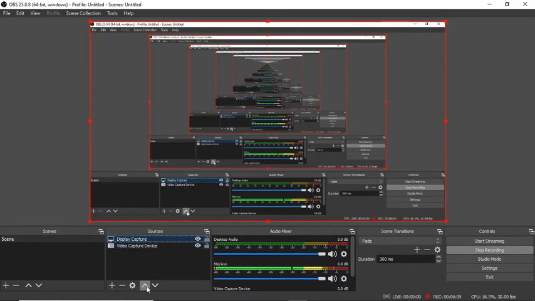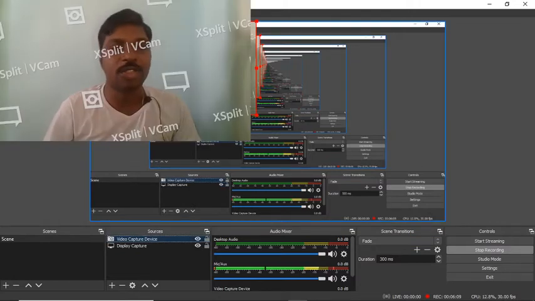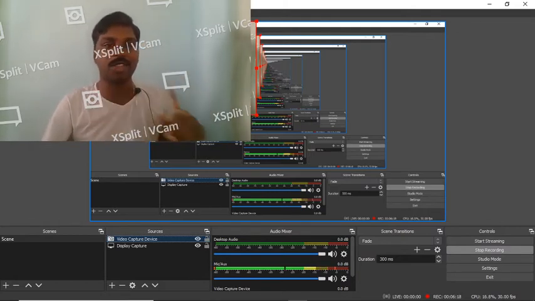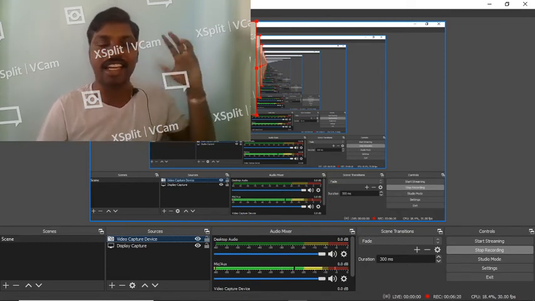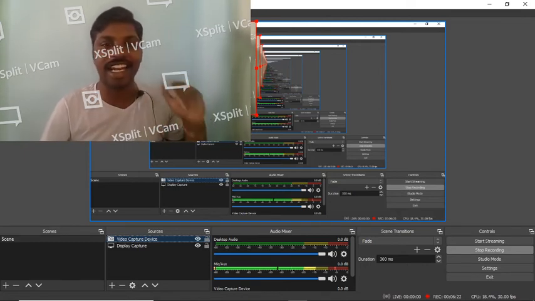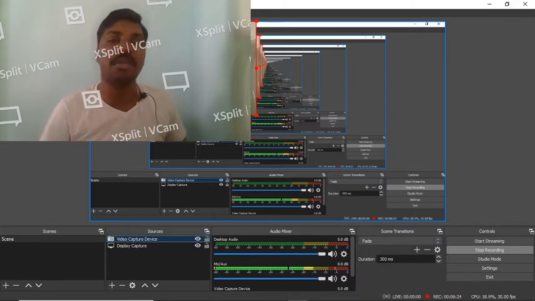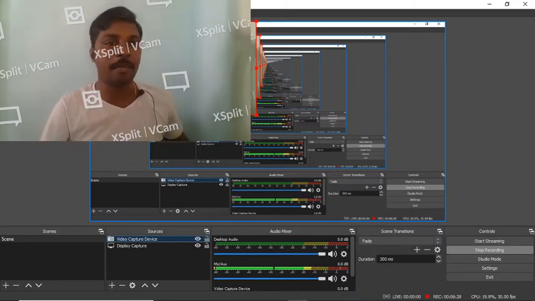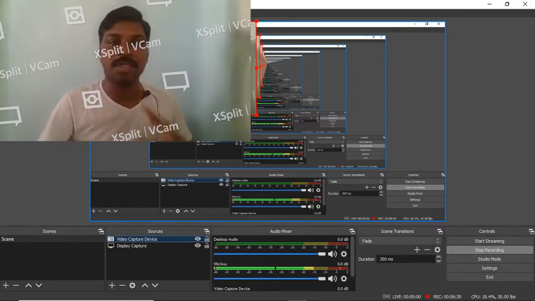And this is what you will see. Like I told you, you could see that the background has been blurred. The corner is not visible right now, and the background very near my ears is getting blurry. That is because of the movement I'm making. Anything that moves becomes clear, and anything that doesn't move becomes blurry. So this is XSplit VCam for you.